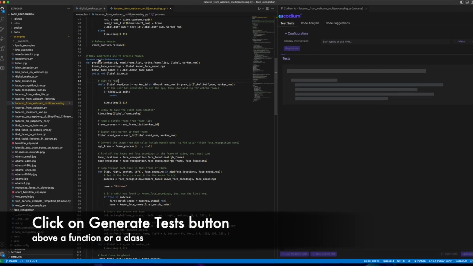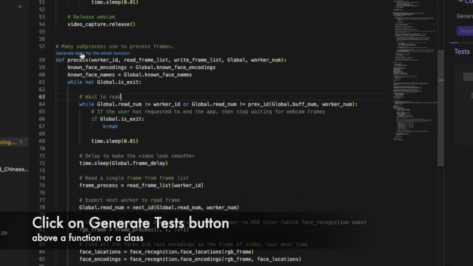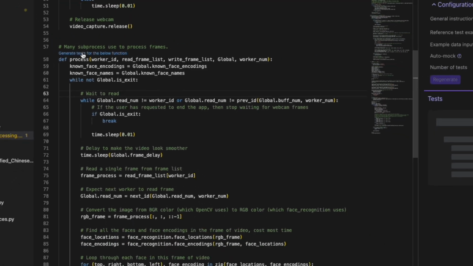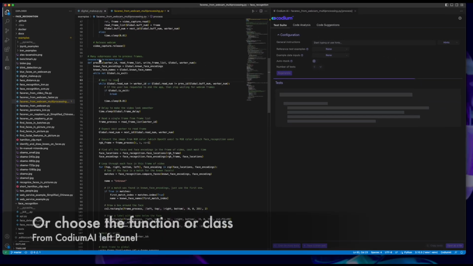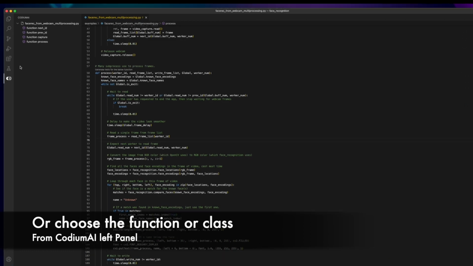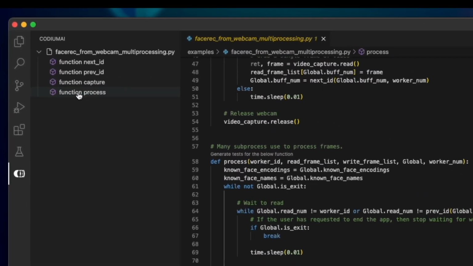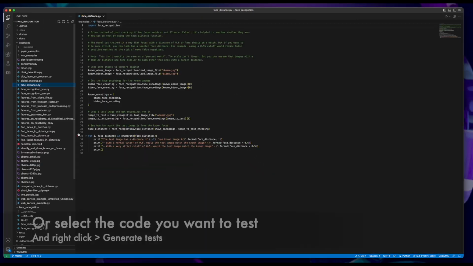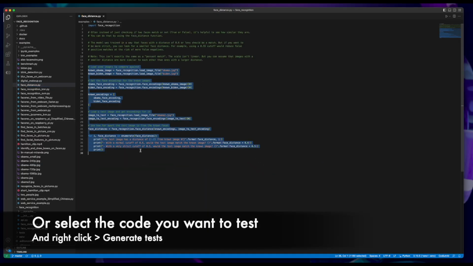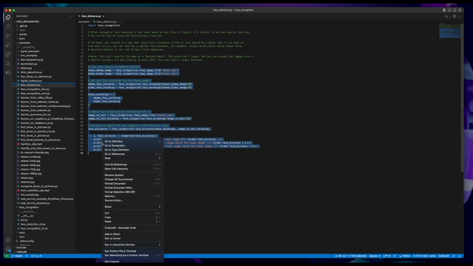Click on the Generate Tests button above any function or class. Or choose any function or class from CodiumAI left panel. Or select the code snippet you want to test, right-click on it and choose the Generate Tests option.